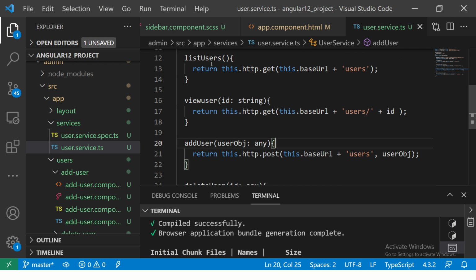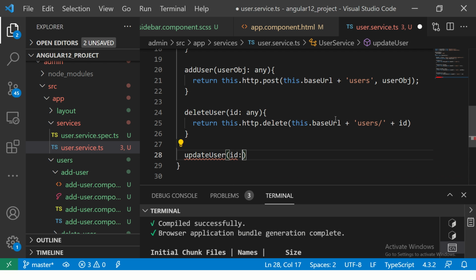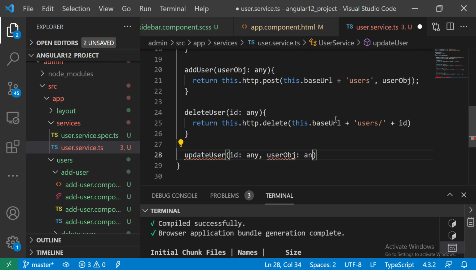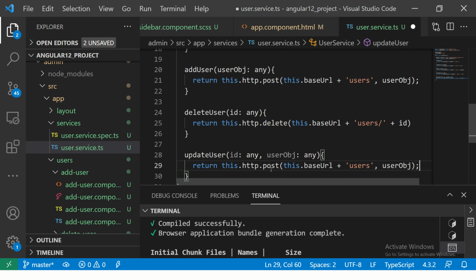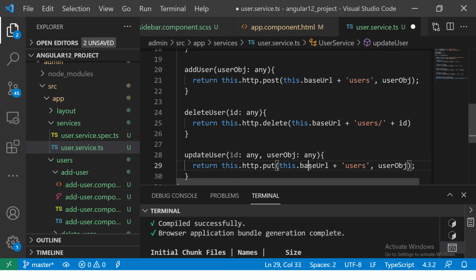Now in our component, we'll go to our user service and write a method to update. So here you see we got list, add, update, delete. So we'll write updateUser, we'll pass the ID, which is a string. Then we will also pass the body, or the user object that we have to update the data. Just like add, the only difference is the method here will not be post, it will be put.